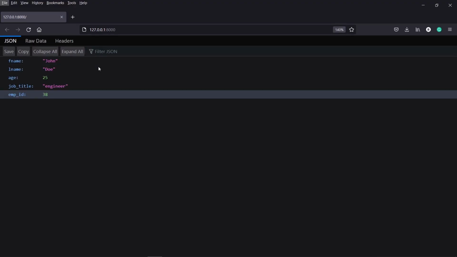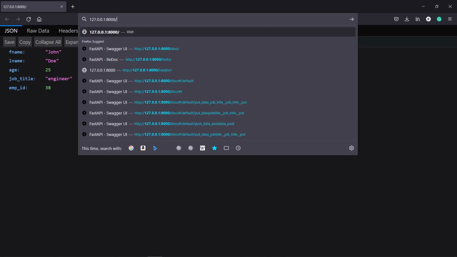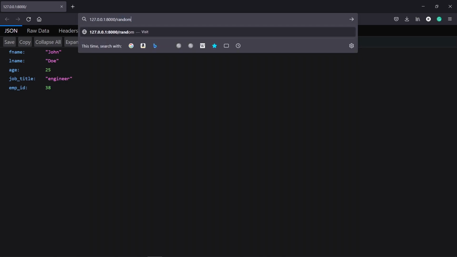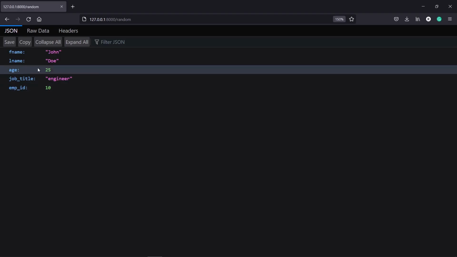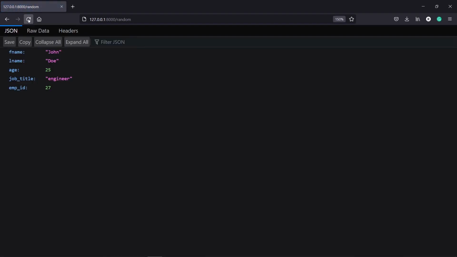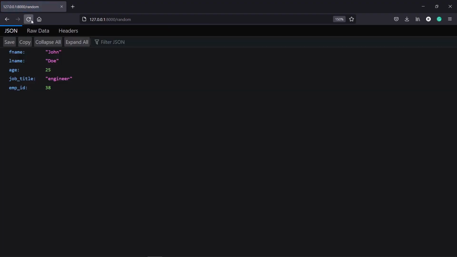Let's maybe just increase this slightly so we can see this on the screen. And now what I'll do is at the end over here, I'm simply just going to tack on the random endpoint, and notice that my employee ID has changed from 5 to 10. And if I refresh over and over, you'll notice that I receive different values over here. And that is because we've assigned a random function or feature to our employee ID.